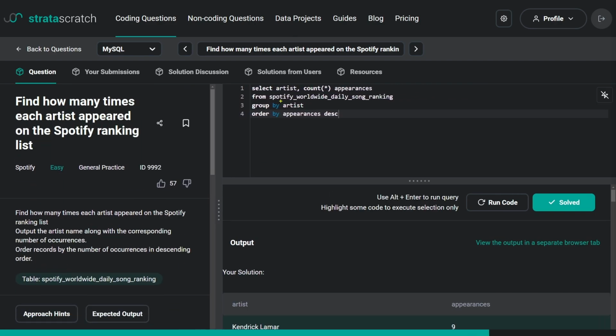So a quick recap here, for every artist, we are finding the total number of appearances in the table. And then we are simply sorting based on that count of appearances from the highest to the smallest.